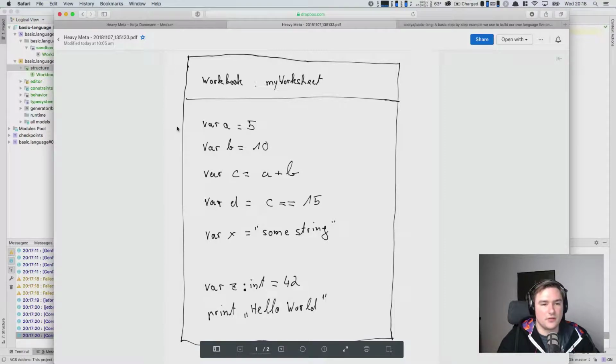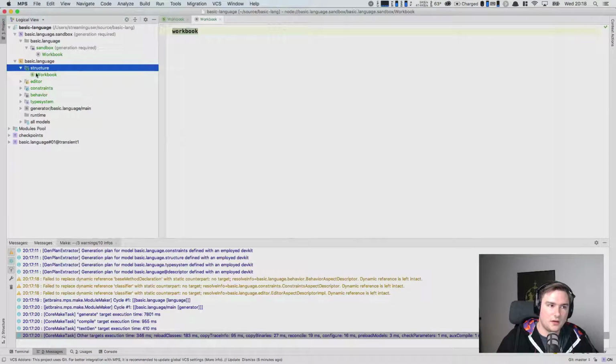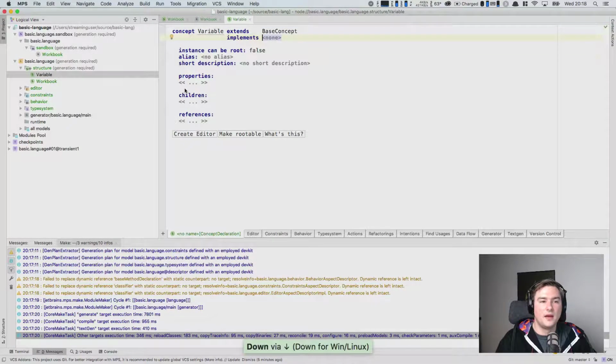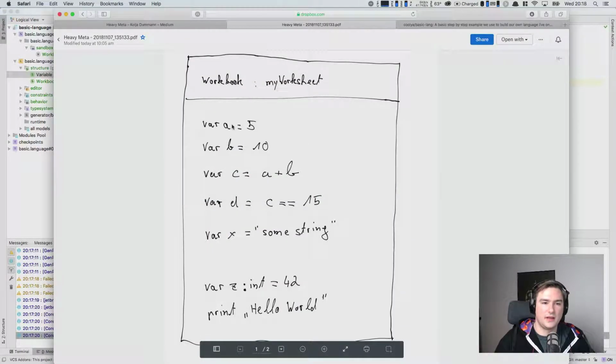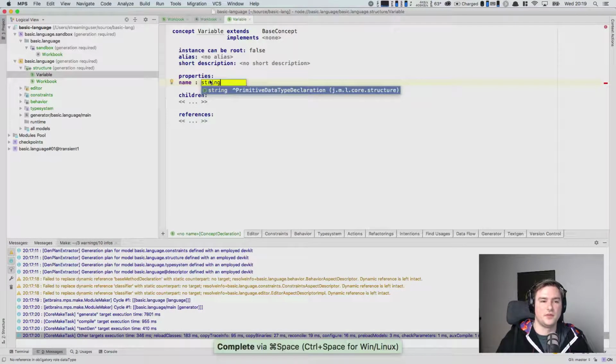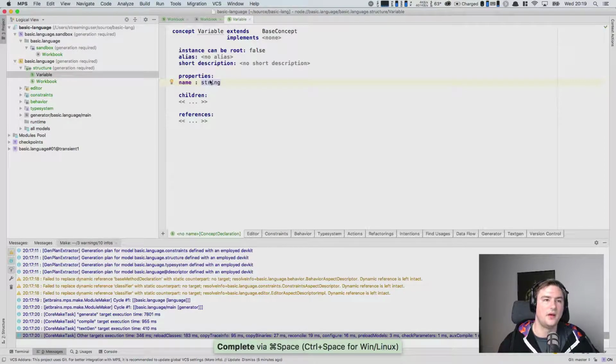This is a variable declaration, right? Or a variable in this case. So let's just call it variable. We have a new concept variable and it needs a name, right? If we take a look here again, we can see that there's a name required for the variable. To do that, we can either just go here, define a property name of type string like this, and our variable would have a name.